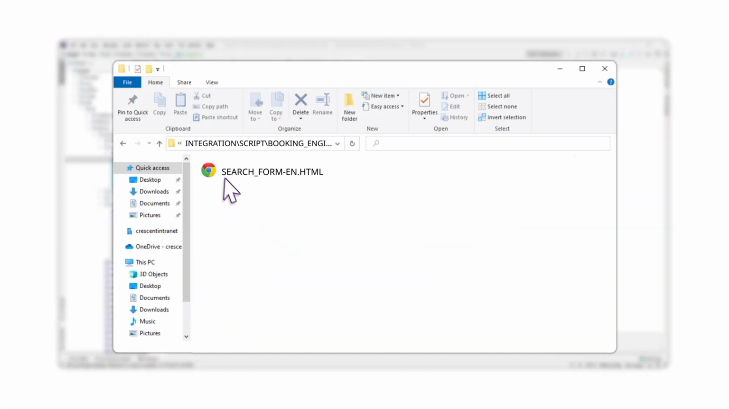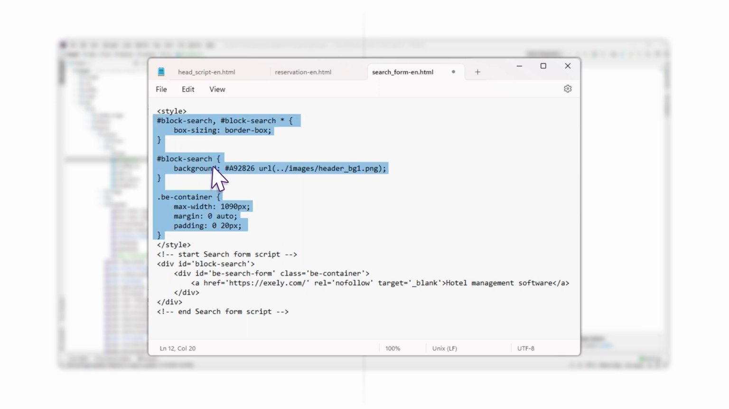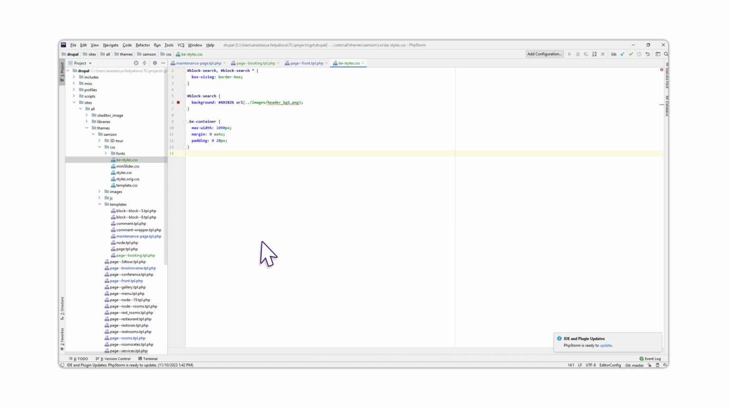Next, it is required to style the search form. To do this, copy the script between the style tags and paste it into the website.